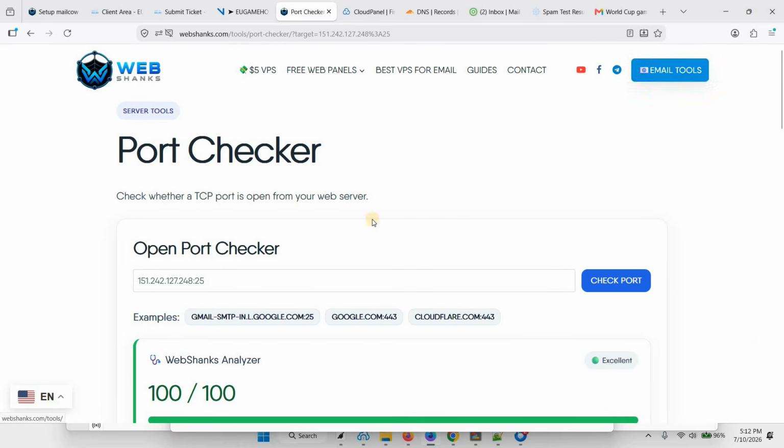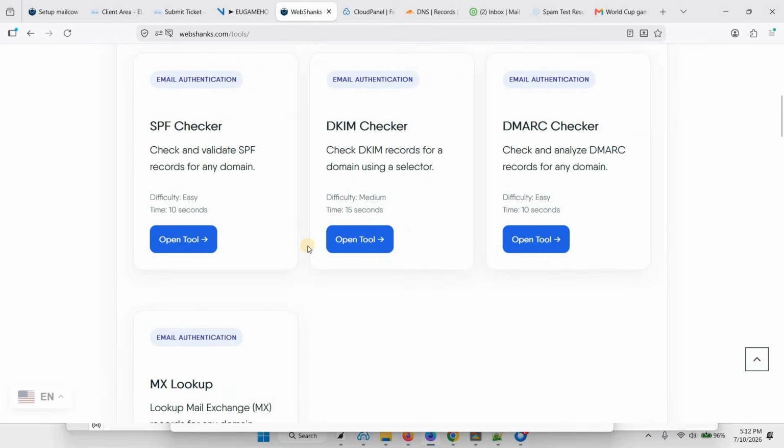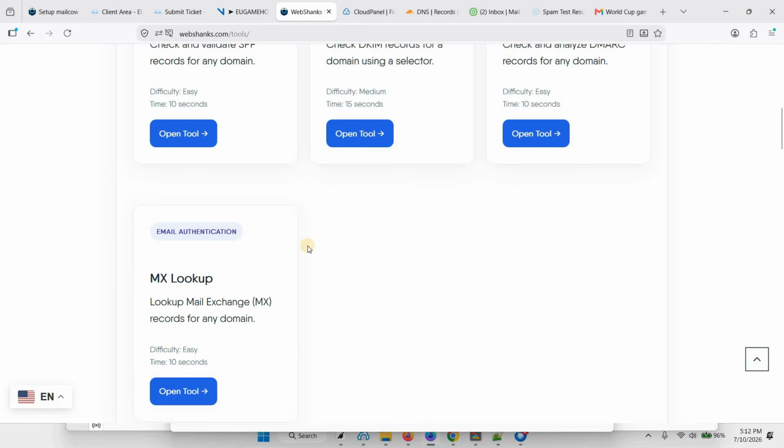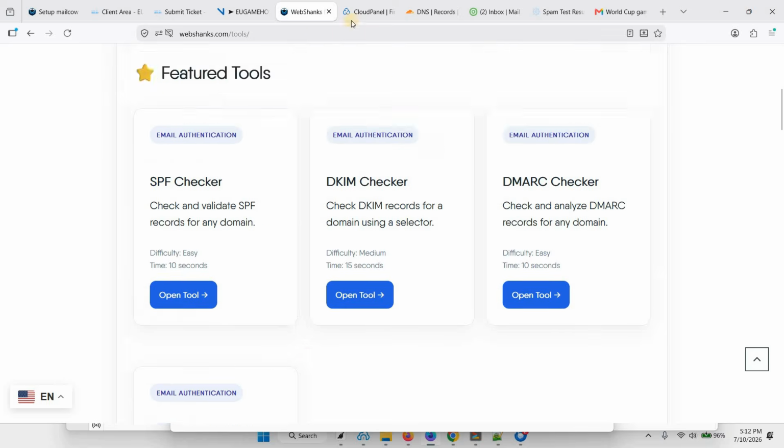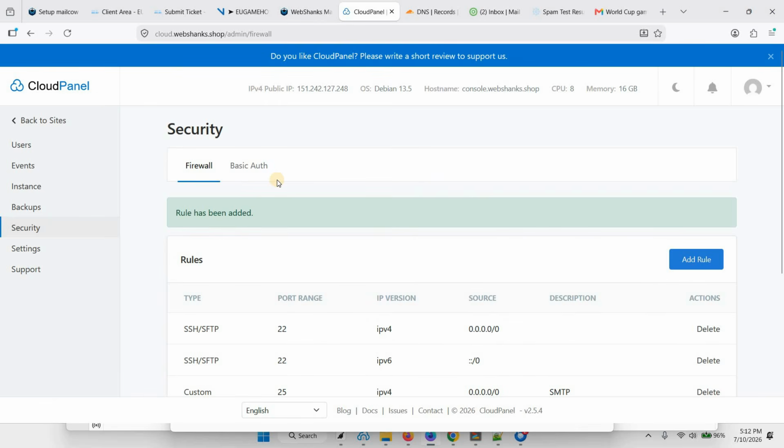I'll put a link in the description down below for these tools so that they may help you in your email or DNS setup. So that's it. This is how to set up Mailcow inside CloudPanel.